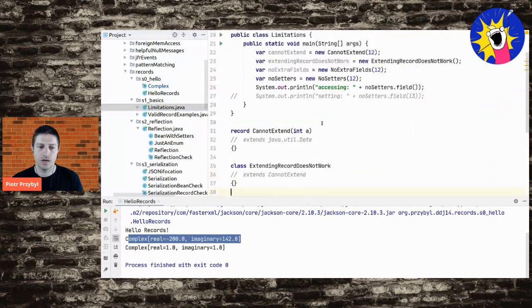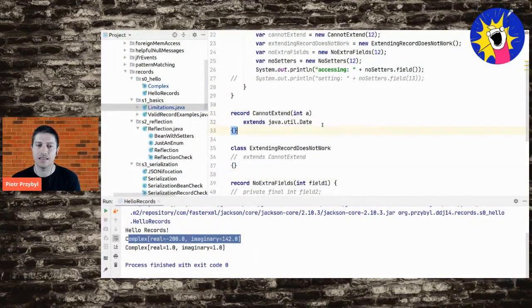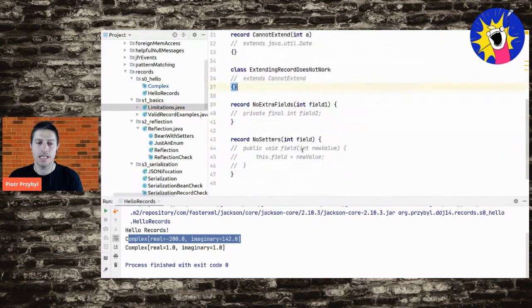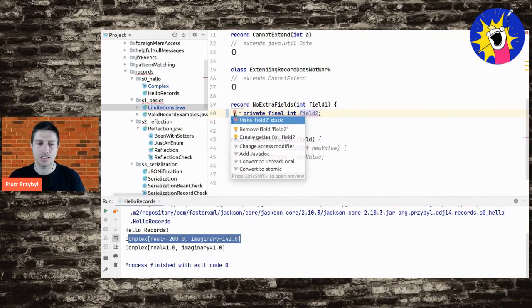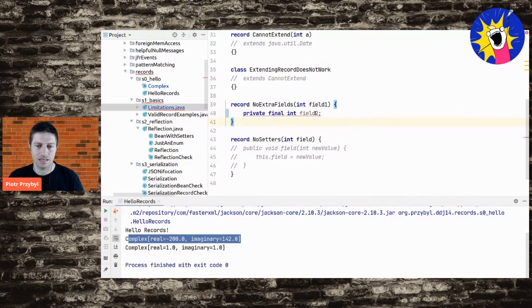What we can't do is extend anything else. See, I cannot extend java.util.Date. I mean, that would be a stupid idea anyway, but let's say I'd like to do that for whatever reason, I can't. And also classes cannot extend records, records are final. And you don't have an option to have an extra field. See, it's not going to compile. What does it say? Yeah, make static. So it's possible to have static fields, but not regular instance fields.